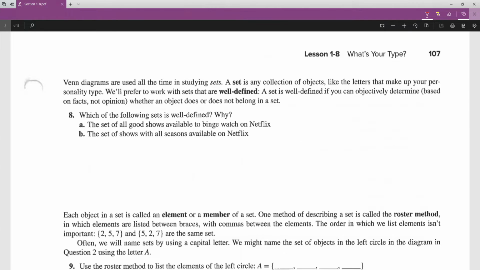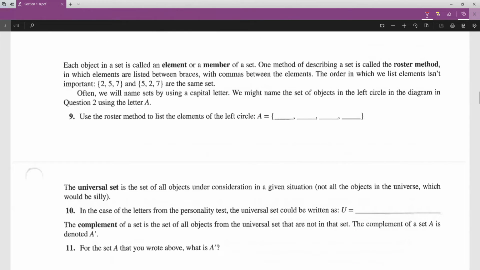Some more definitions. Each object in a set is called an element or a member of a set. One method for describing a set is the roster method, in which elements are listed between braces with commas between each element. The order in which we list elements isn't important. 2, 5, 7, and 5, 2, 7 are the same set. Often we will name sets by using a capital letter. We might name the set of objects in the left circle in the diagram of question 2 using the letter A.